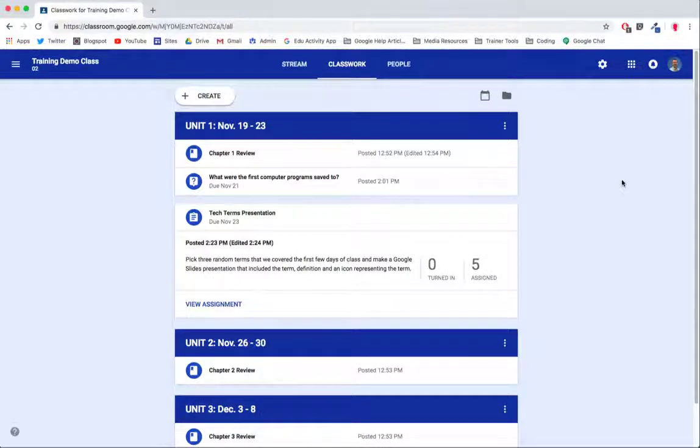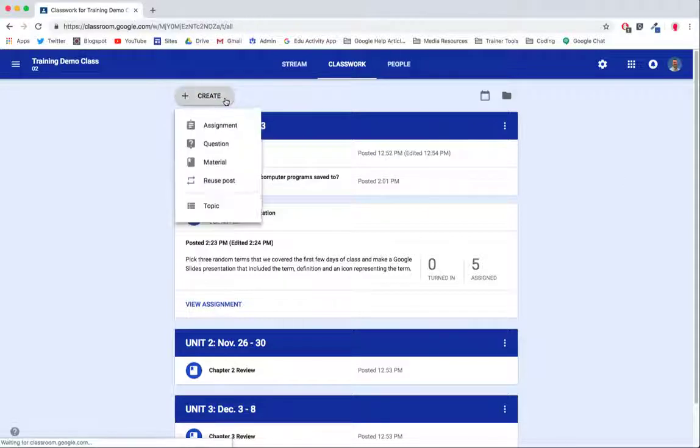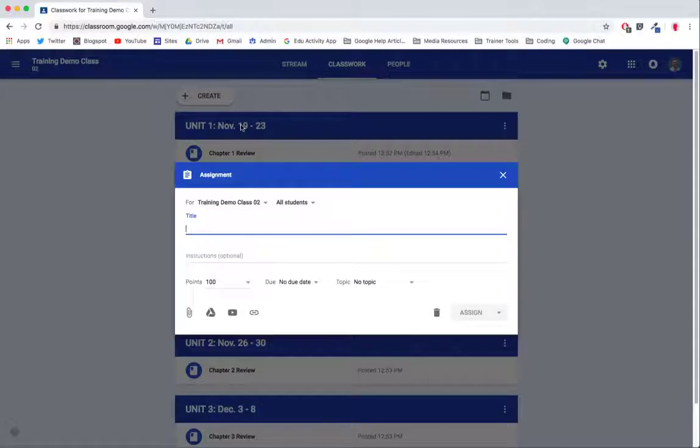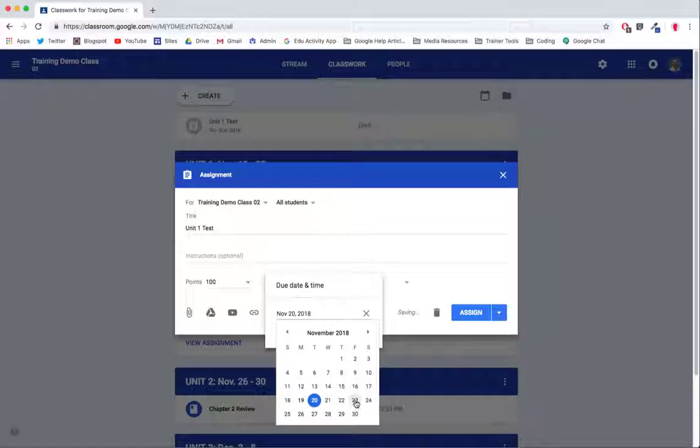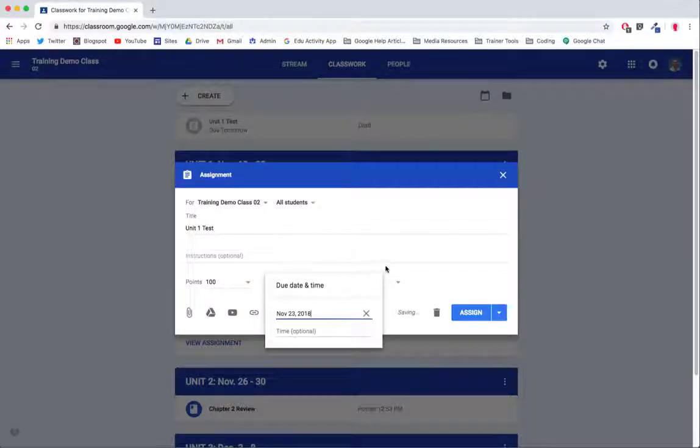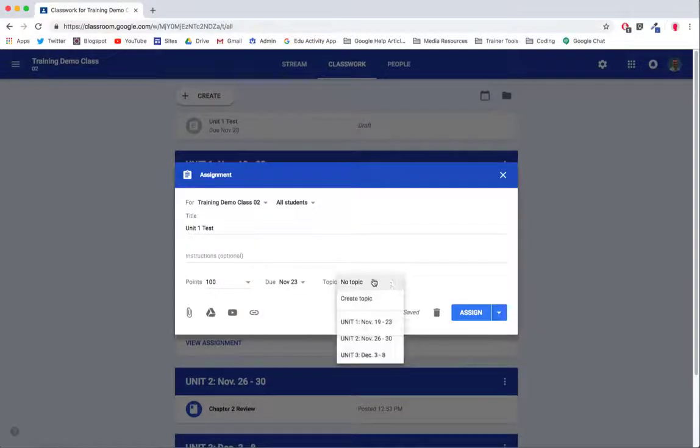To assign an assessment test that you created with Google Forms, click the Create button and then choose Assignment. Give it a title and any instructions. We'll let our points value remain at 100. This will need to be taken by Friday, and it falls under the topic or category of Unit 1.